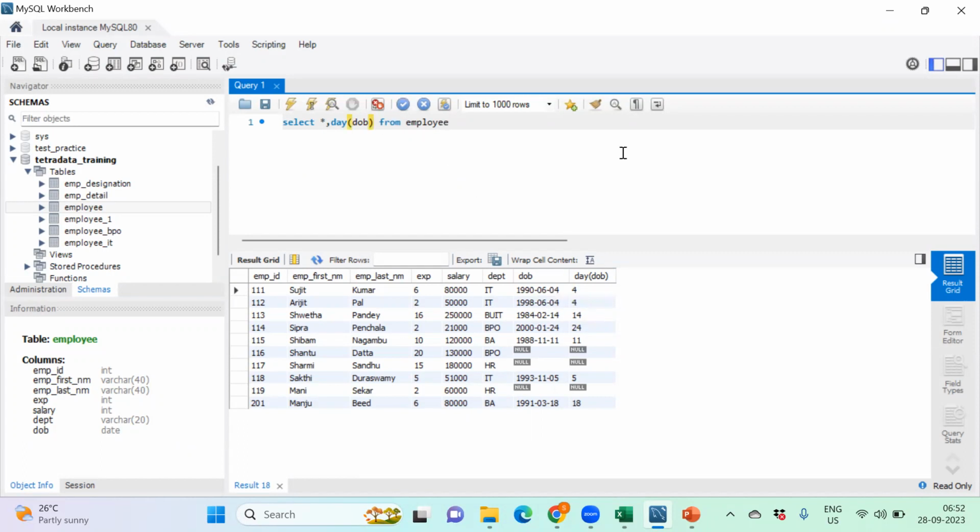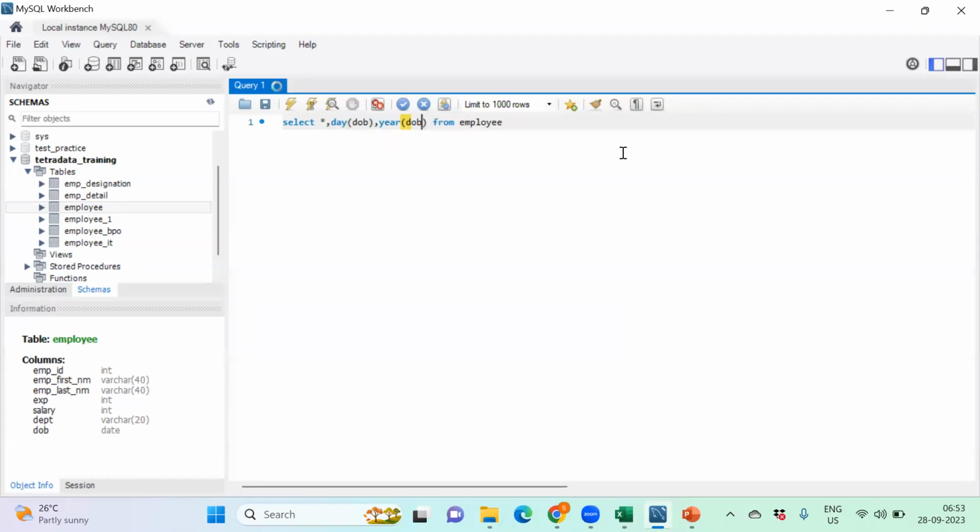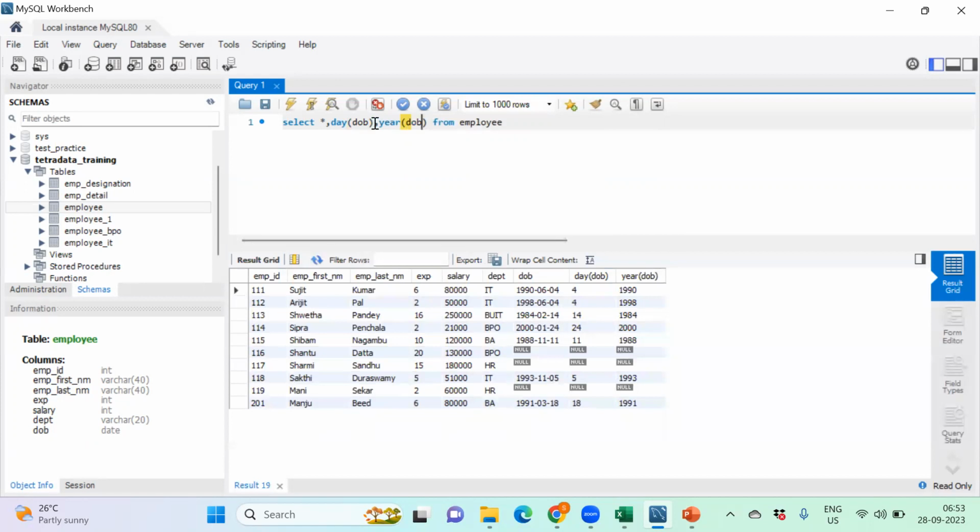I can also put the year function. Year should operate on top of the DOB column, and it should extract the year. I can simply alias day as year. I'm aliasing these column names. So those are inbuilt functions operated on a particular data type.